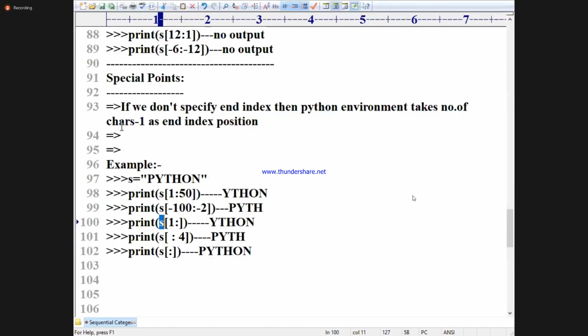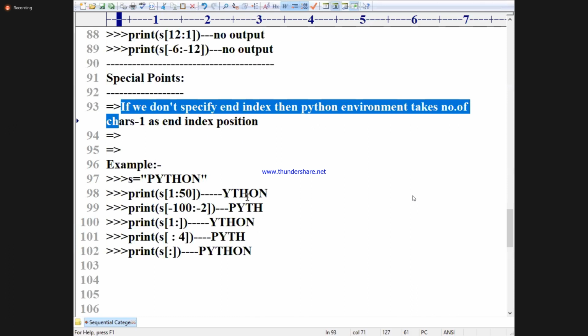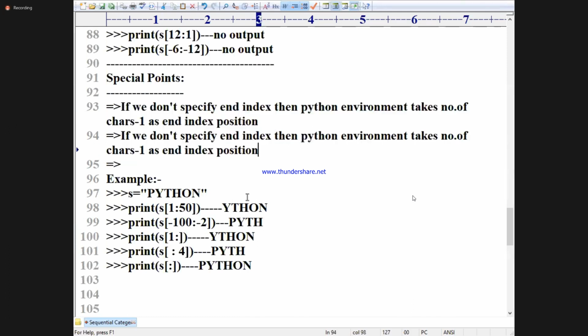Here this is one point. Next point is what? If we don't specify the begin index, then the Python environment takes 0 as the begin index. That is nothing but the initial position. Are you okay? Begin index. So index is nothing but position as well, you can say.